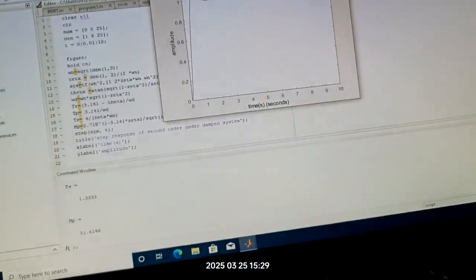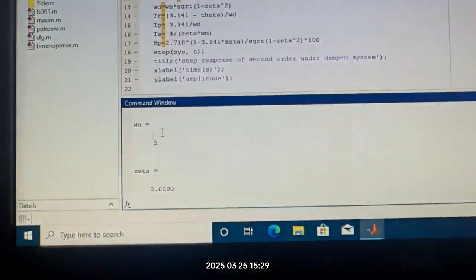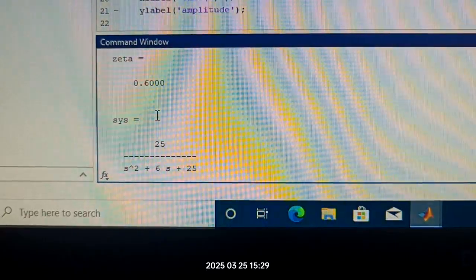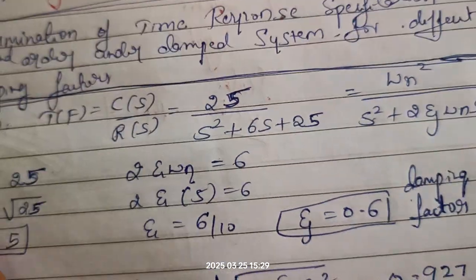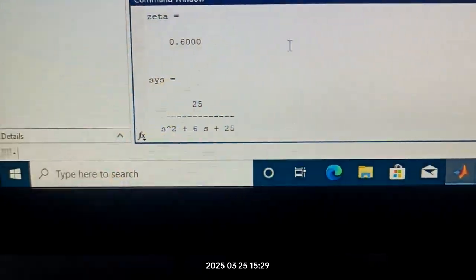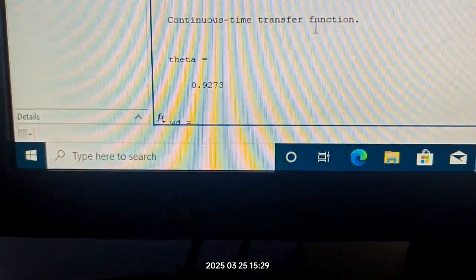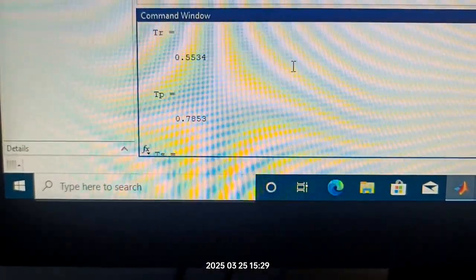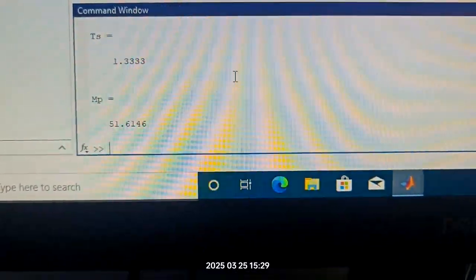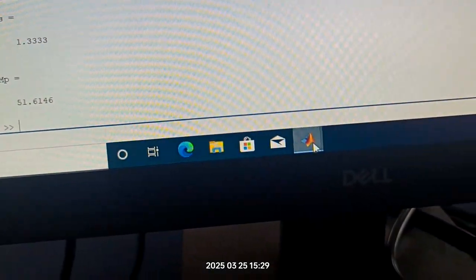First you can observe these values. What are the values which you got here? These values should match your theoretical values. This is the system function we have given: 25 divided by s square plus 6s plus 25. You can observe the value of zeta 0.6, wn, then theta, wd, rise time, peak time, settling time, and Mp. Then after that we'll see the waveform.